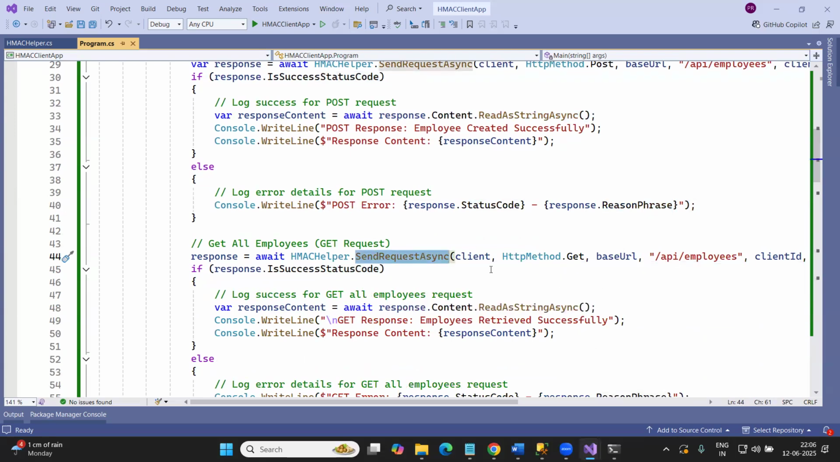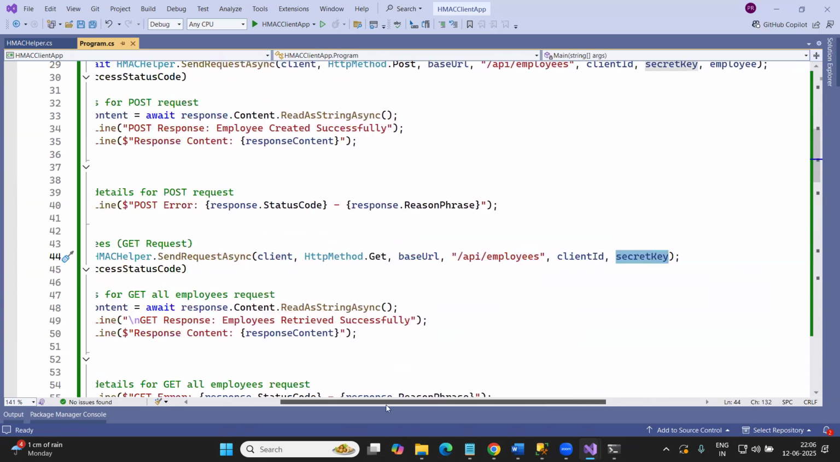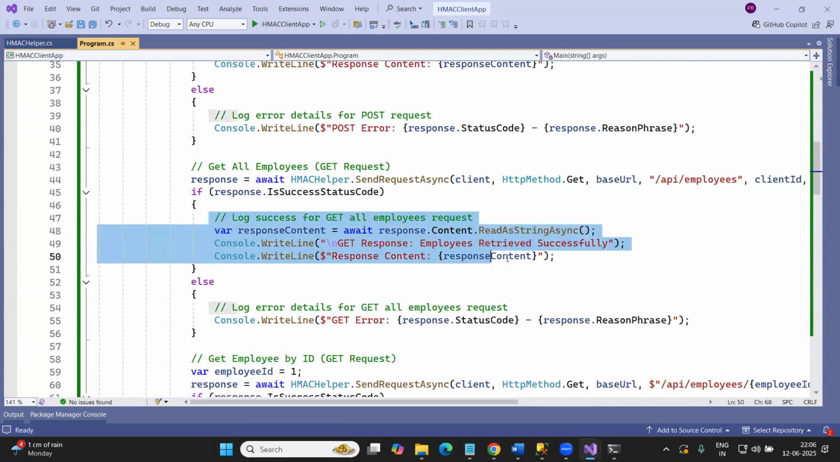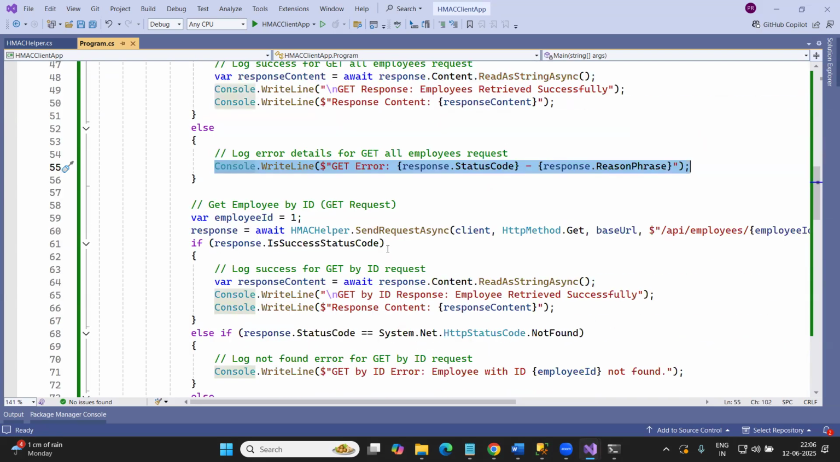Similarly, I want to get the data. For that purpose, this is my endpoint URL. The method is get, the base URL is already set, and here I don't need to pass the request body. Same thing here: if it completed successfully, whatever response I'm getting, that is what I'm printing, otherwise I'm logging the error details.